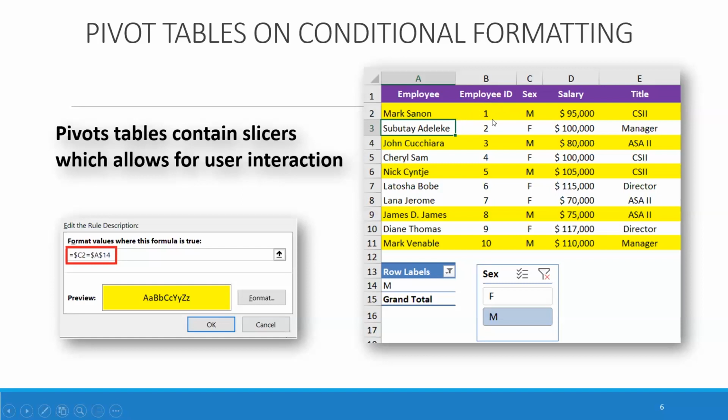In this case, we want to highlight at any point either the male or the female population. We're going to do it with conditional formatting, but what I'm going to do is show you an easy way to create these so-called slicers.